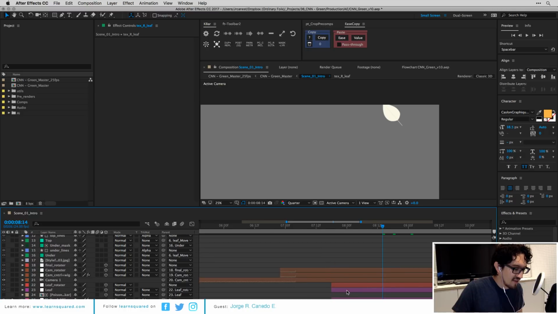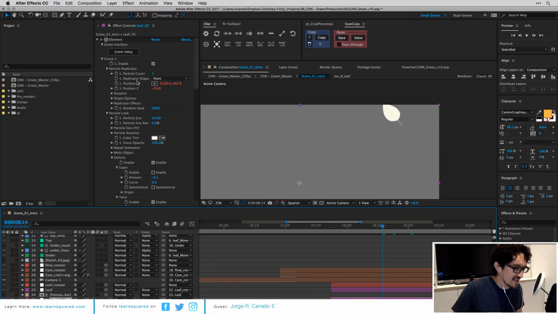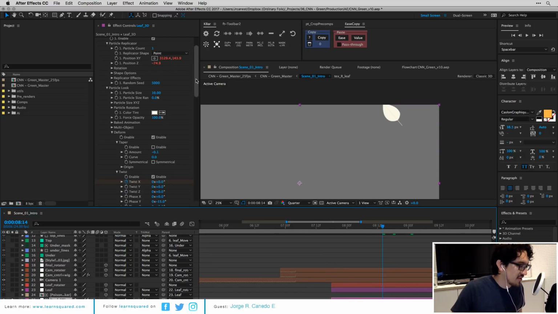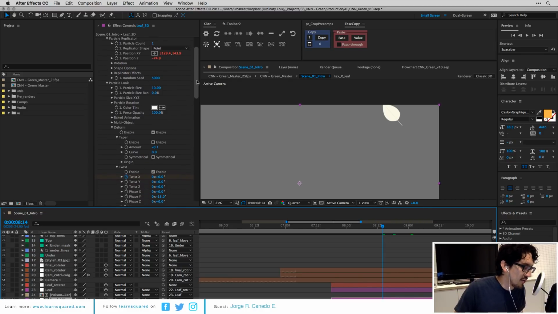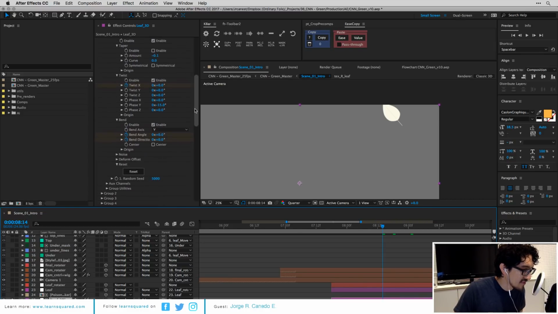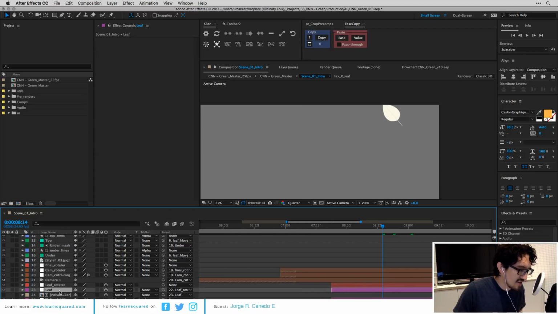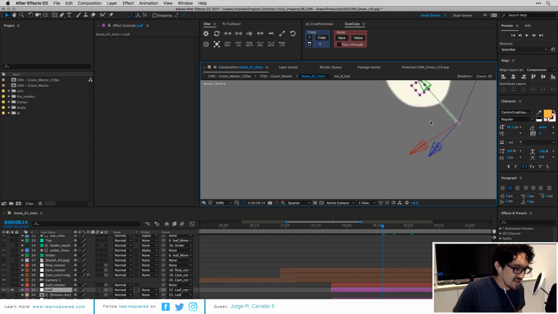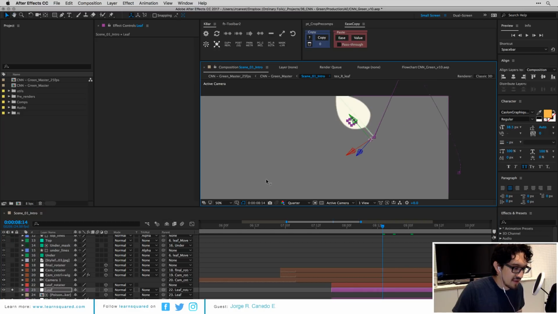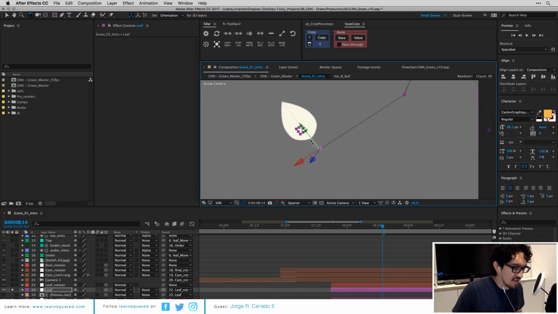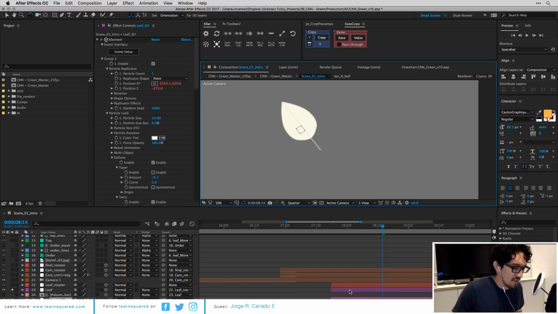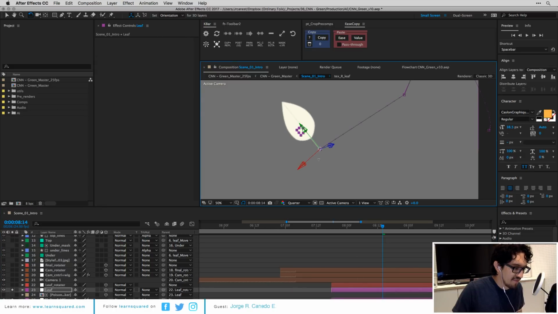Great. So once I had this, what you can do with Element is just create a null for it. So that's exactly what I did. I created a null, which is here. This null controls my Element 3D, and I can move it and rotate it. Oh, wrong one. Yeah, so this is the leaf.